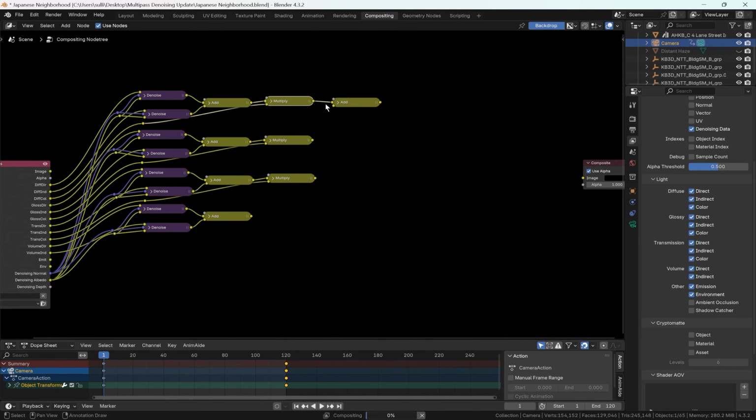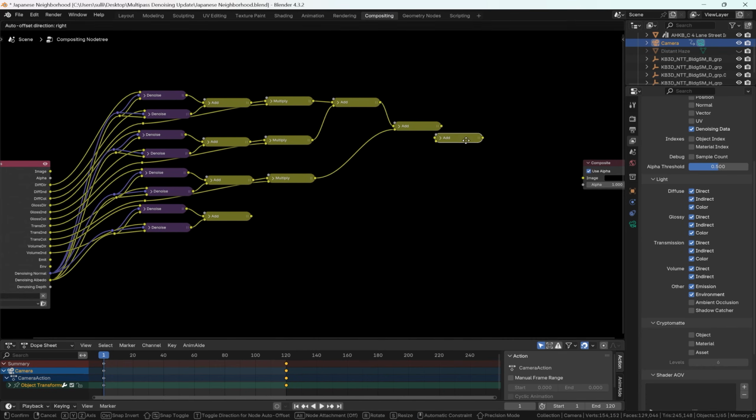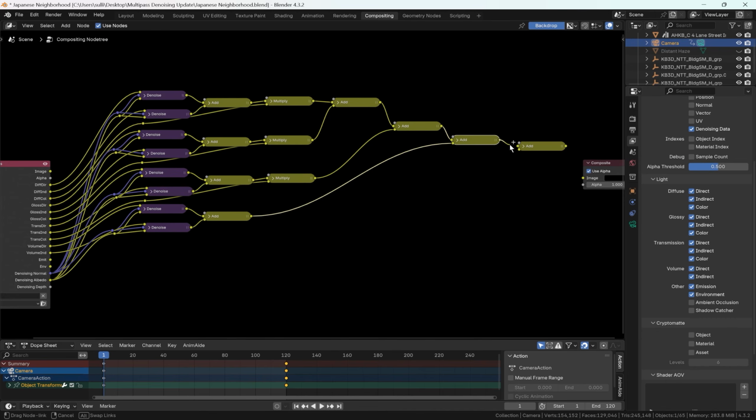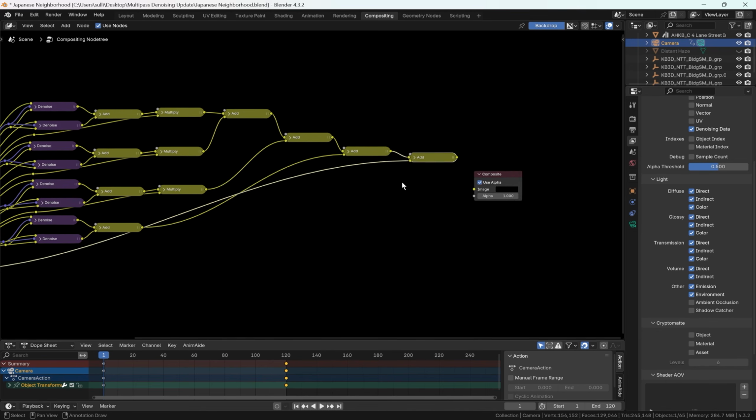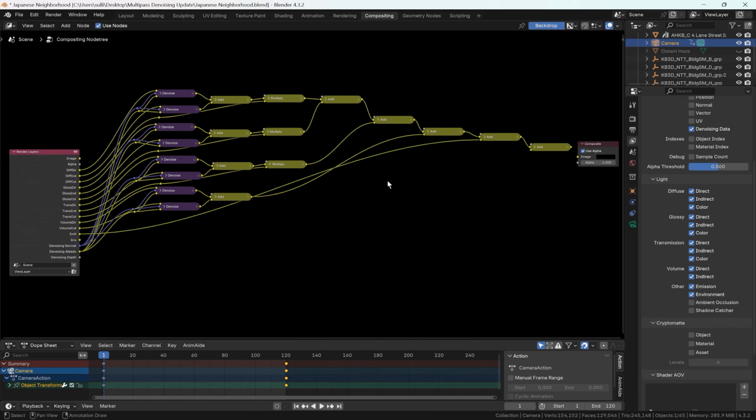Duplicate an add node, then connect the next chain down each time you duplicate. Do the same thing for the emission and the environment passes. Once you get to this point, connect to the composite node.